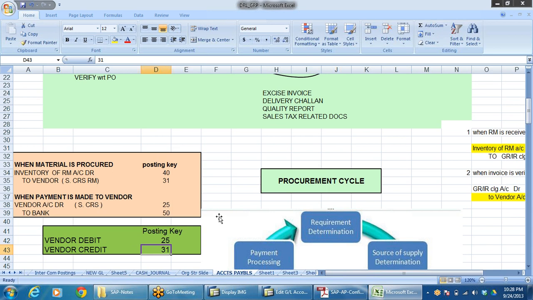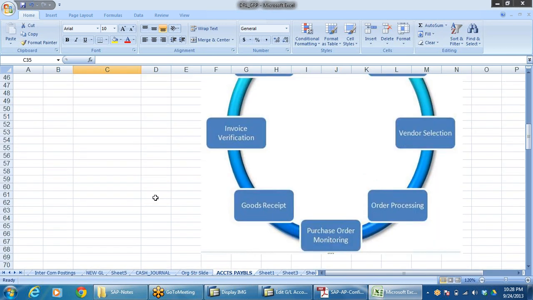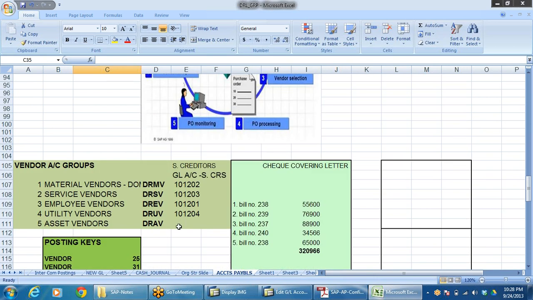Right, so now I have to create the inventory of raw material account, and also the vendor account anyway we'll create, and the sundry creditors account I have to create. Whenever inventory of raw material is posted, it goes to the vendor account, and the recon account is going to be sundry creditors. So I have to create the inventory of raw material account and the sundry creditors account. Right. So let me create inventory of raw materials.